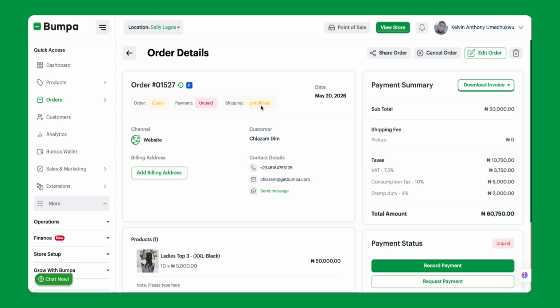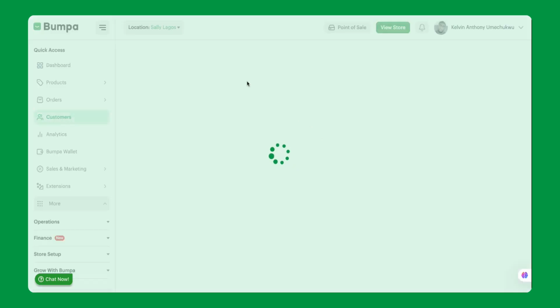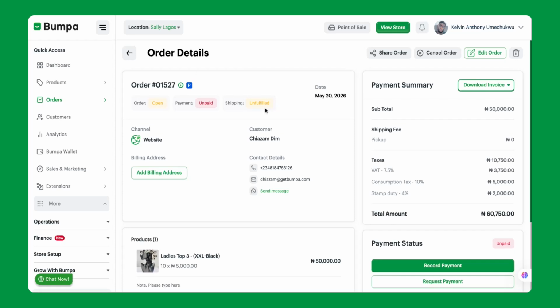Now, for shipping, we have here unfulfilled, which means that this has not been shipped. The other options that are also available are shipped for when the item has been shipped out, delivered for when the item has been delivered, it has been confirmed that the item has been delivered to the customer, awaiting shipping for when the item has been paid for, but it has not been shipped out yet, picked up, and we also have returned for a situation where the customer returned the item.